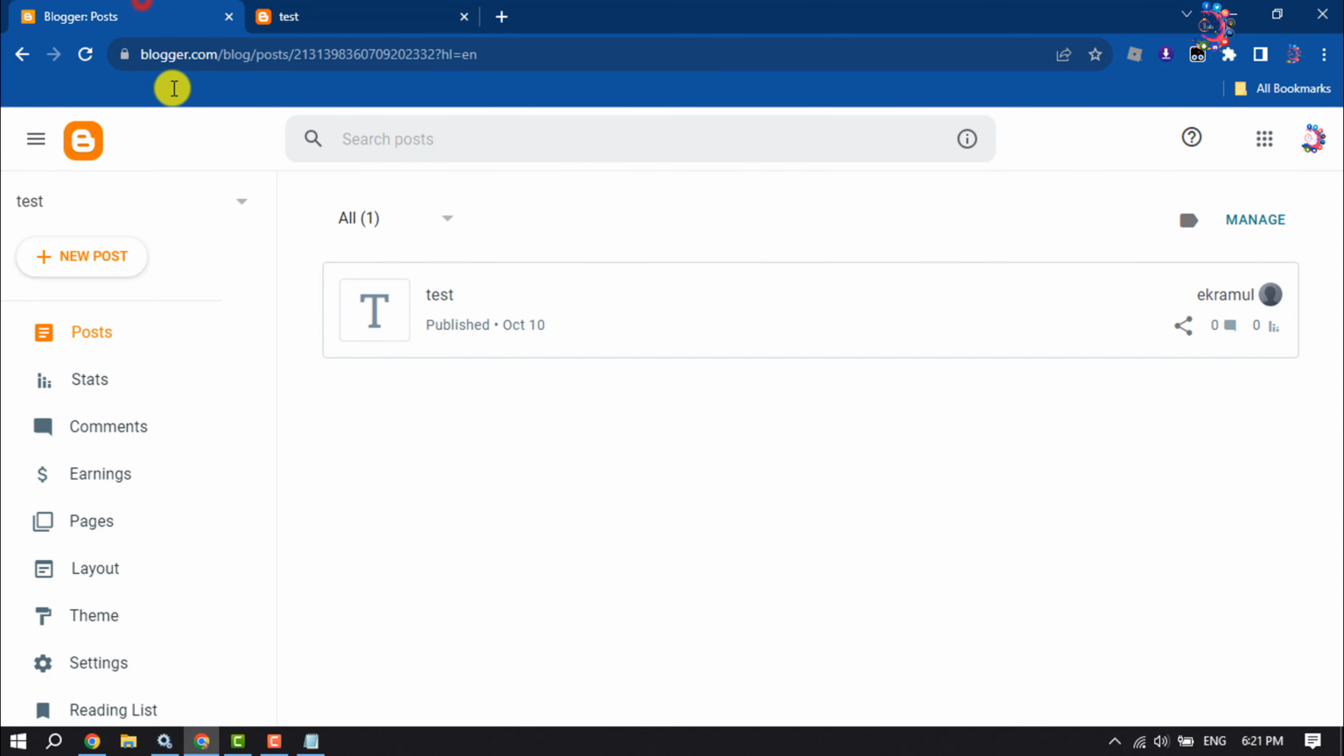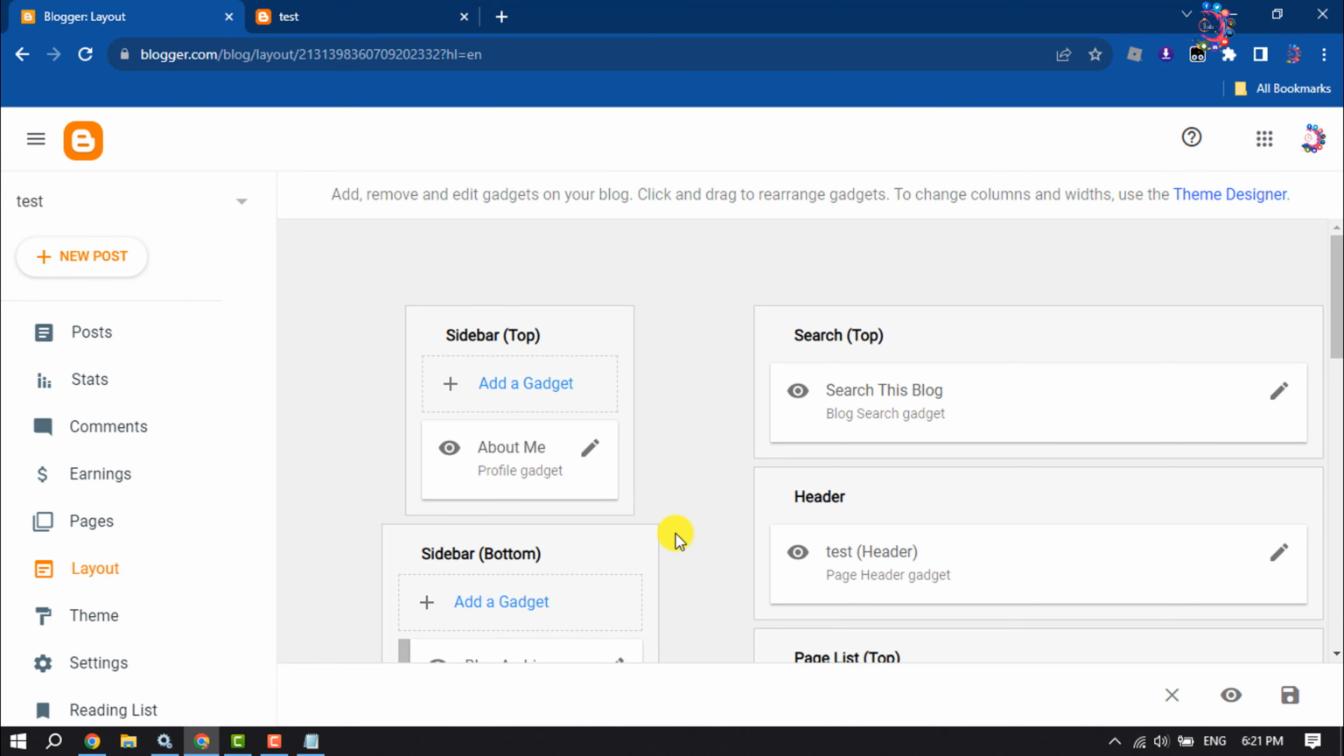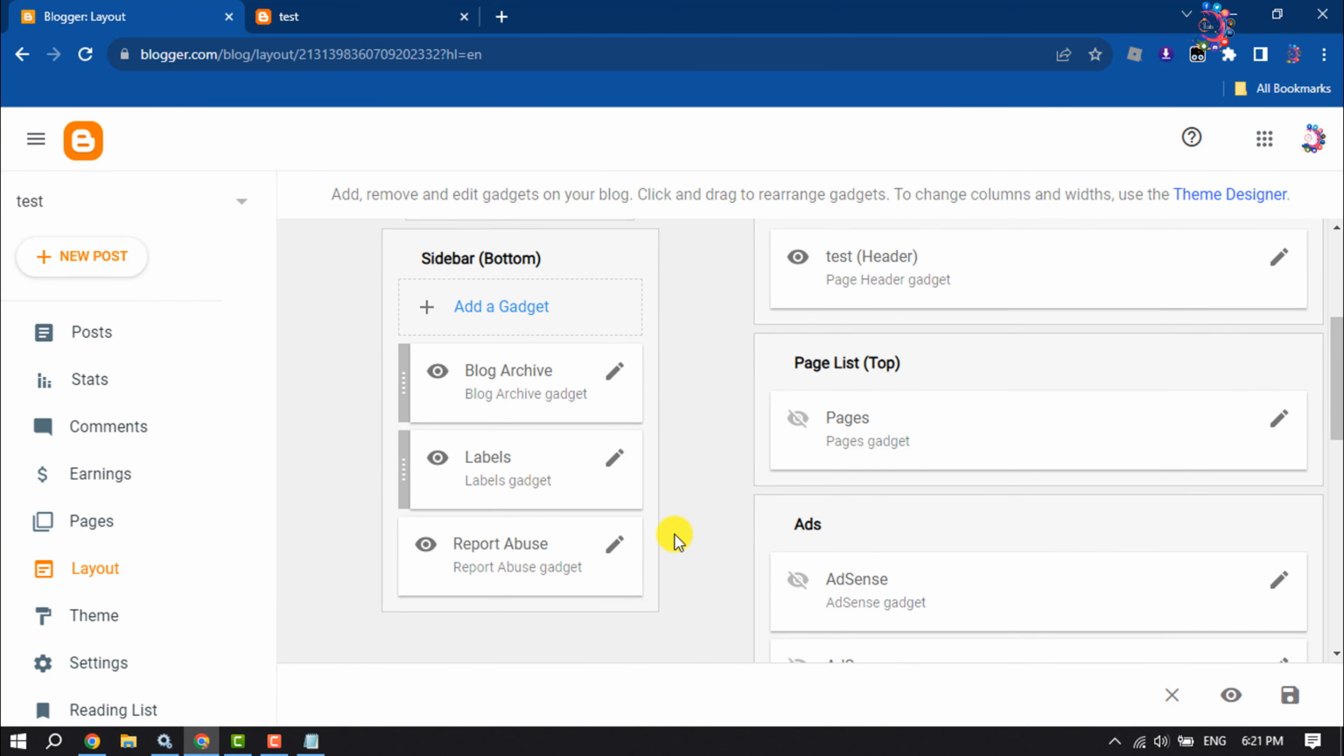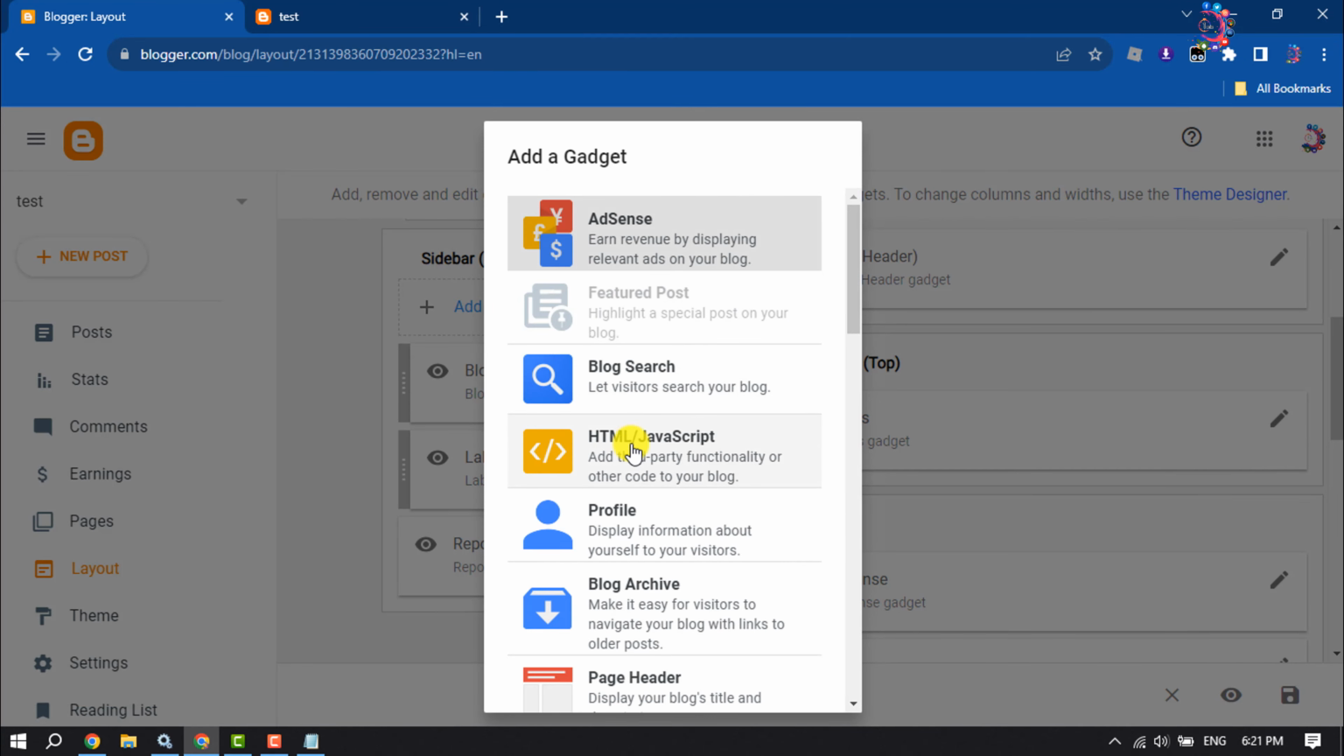First of all, go to your Blogger dashboard and click on Layout. For example, I want to add the social media follow button to my bottom sidebar. So here I'm clicking Add a Gadget and selecting HTML/JavaScript.